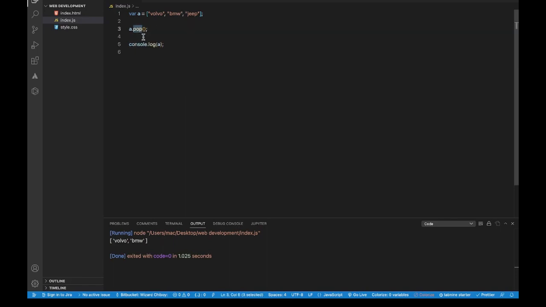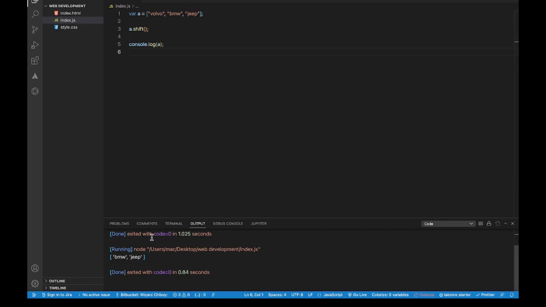Let's say we want to remove the first item in the array. The same way we remove the last item in the array, all you have to do is say a dot shift. A dot shift will go ahead and remove the first item. As you can see, it now removed Volvo, and we now have BMW and then Jeep.